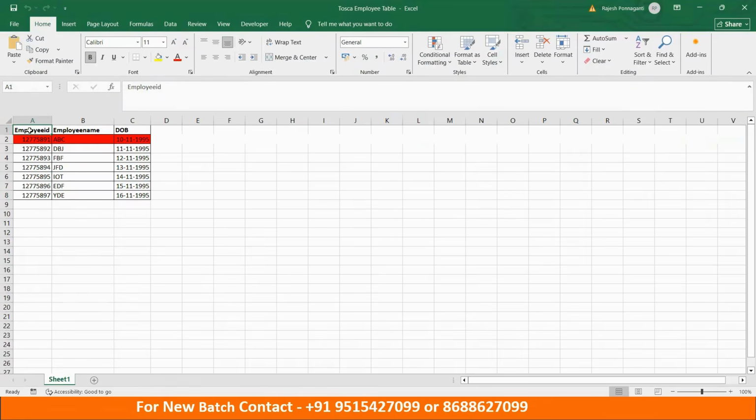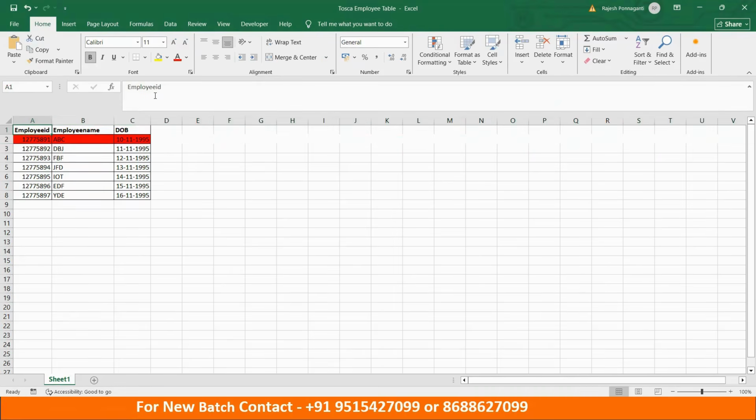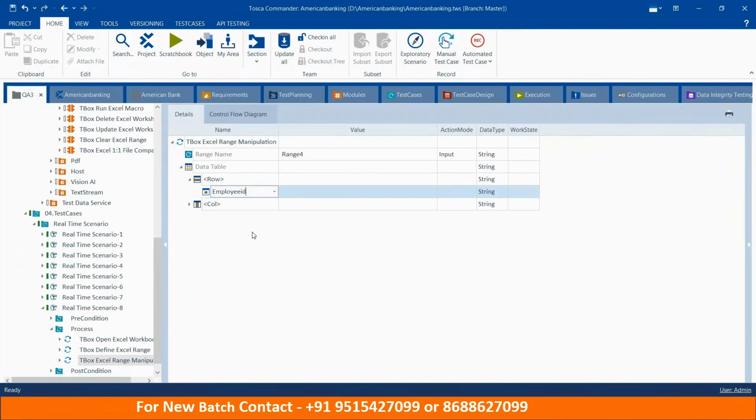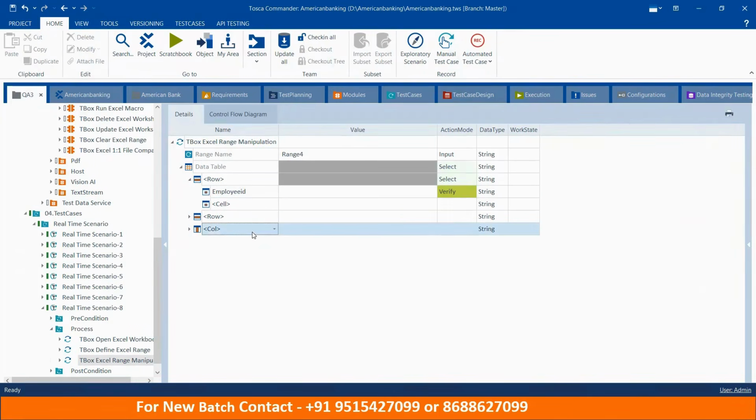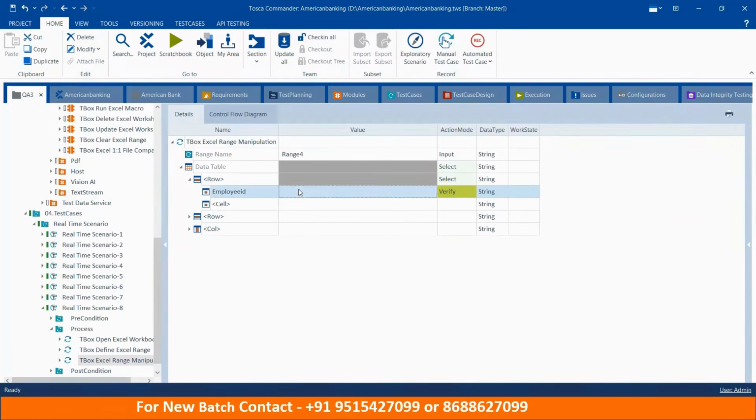Now, first of all, Tosca may get confused about which row it should select and which column value it should select. So that's why we will fix this row. In order to fix this row, I will take this employee ID. So what is the employee ID number? This is the employee ID number.